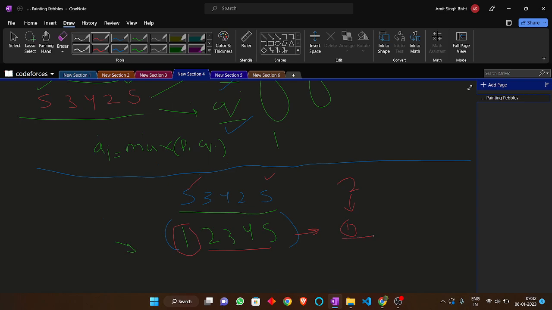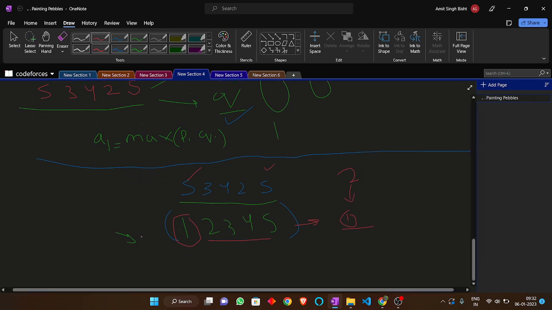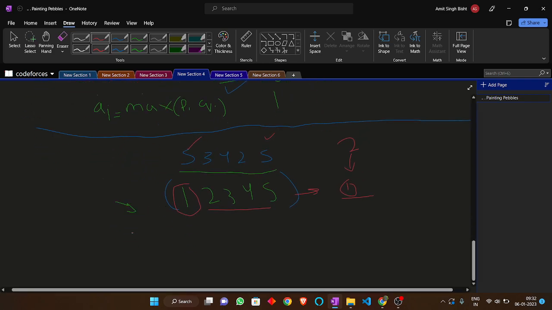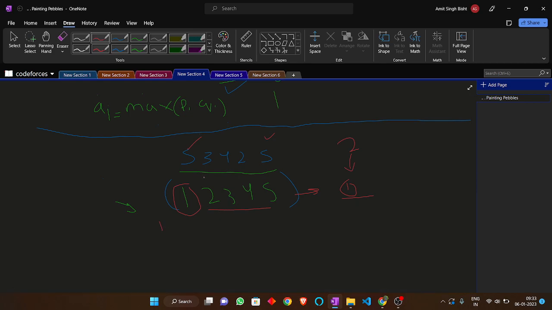So first I run a loop from 1 to n, and I store all the numbers which are missing in the array, right? In this example, the only missing number is 1. So I store 1 in an array.